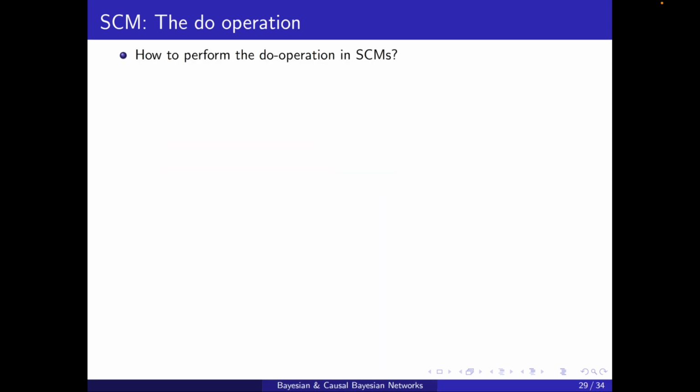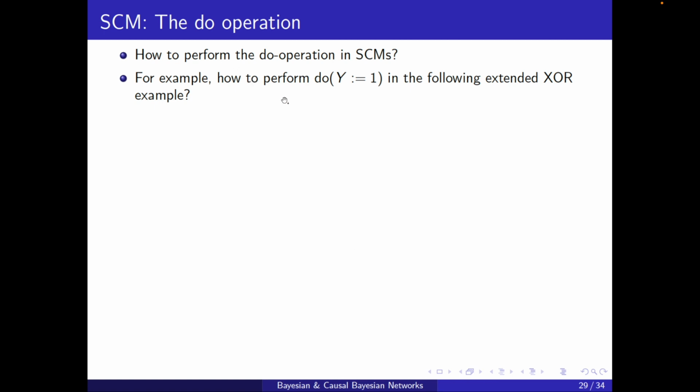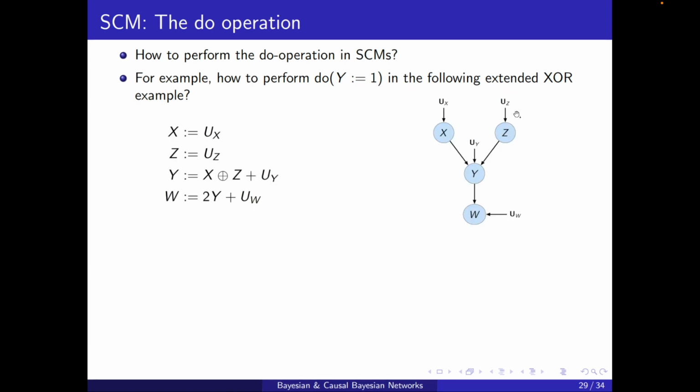What about the do operation? The interventions and the story with that. How to perform the do operation in an SCM? For example, how to perform do of y equal to 1 in the following extended XOR. Okay, so I additionally have the node W here. I'm putting u of y here as well. But W, this is the formula. It's 2 times y plus u of W.